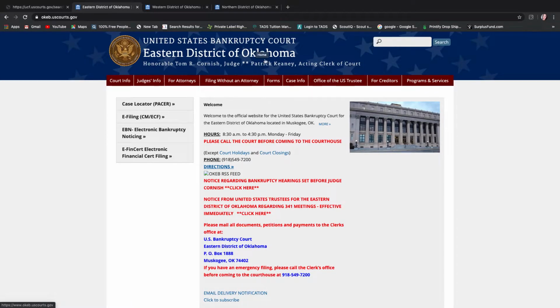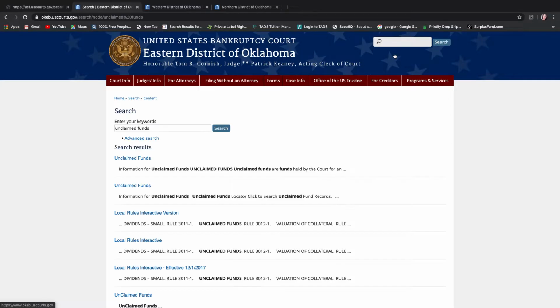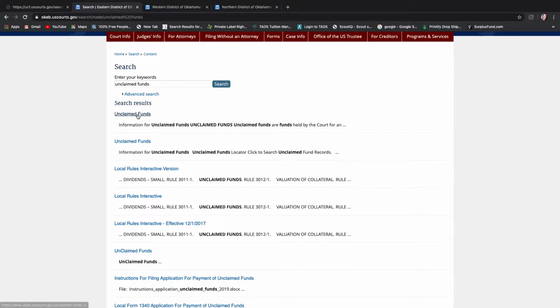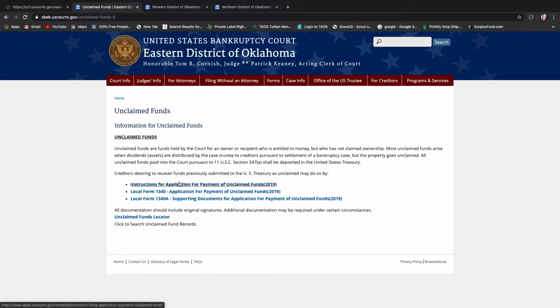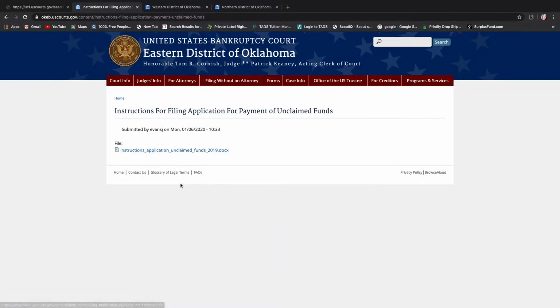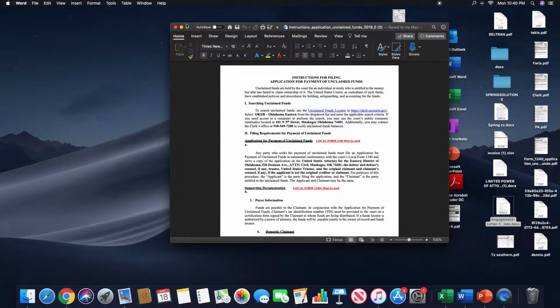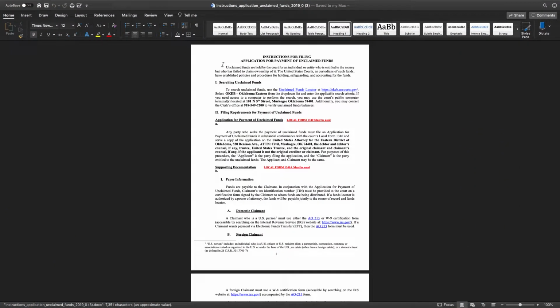All right, so we're here. We go to unclaimed funds and search. And if I go to information right here, here's your instruction package and your application and supporting documents. So everything you need is here. If I click on the instructions, let's see what this particular district looks like.